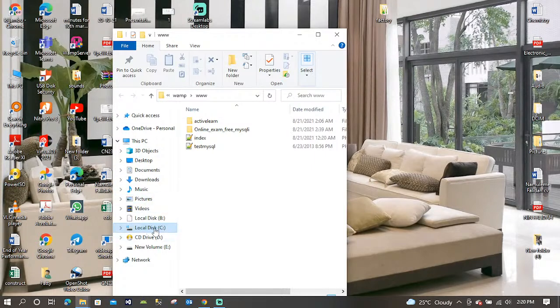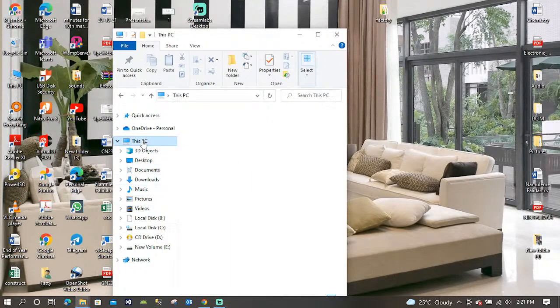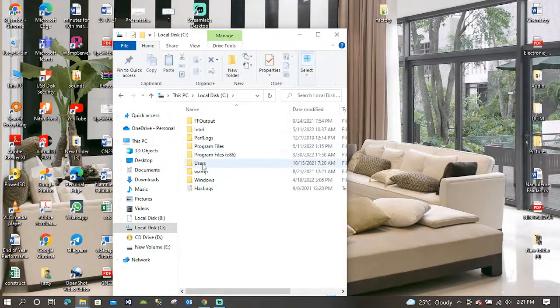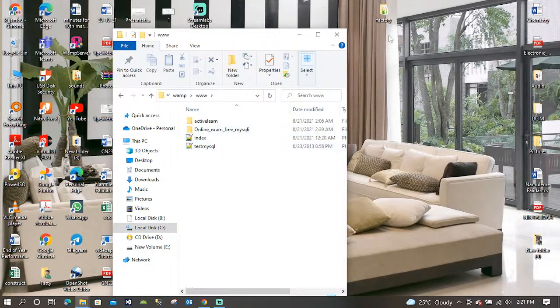We go to C. Then we go to WAMP. C, then WAMP, then in the www folder. If you go there physically, you can go here, you see. Then you go to C, then you go to WAMP, then you go to the www folder. Pick your project and paste it there.